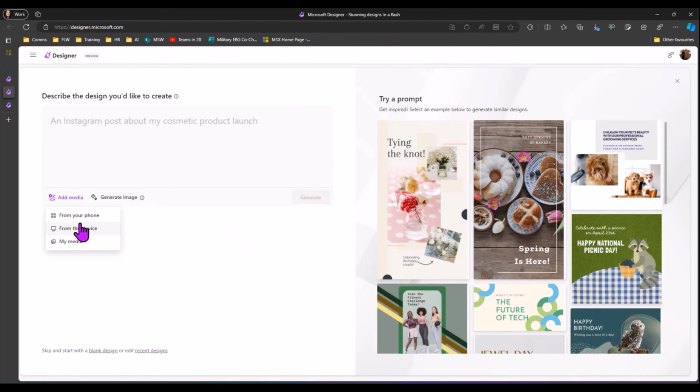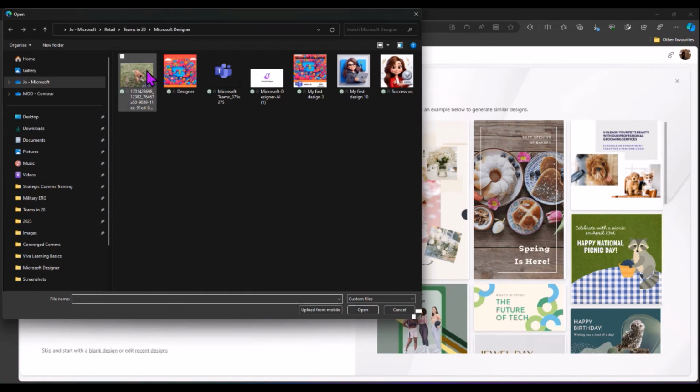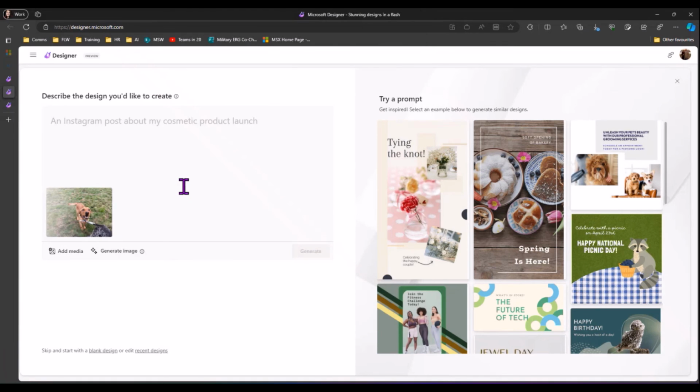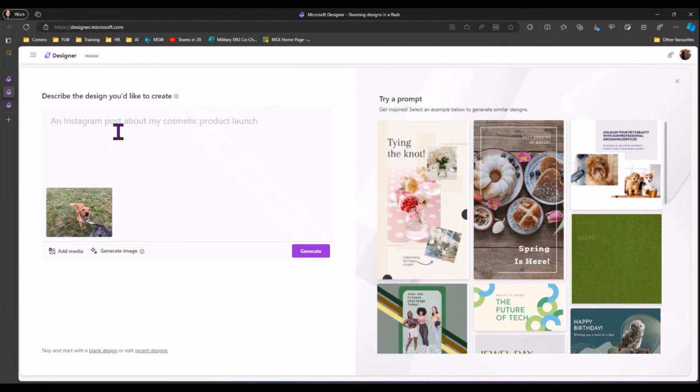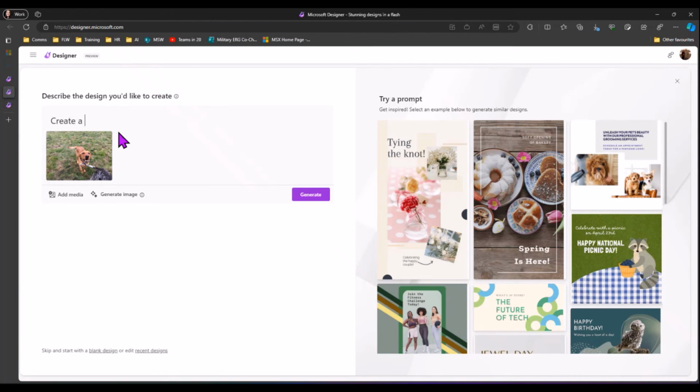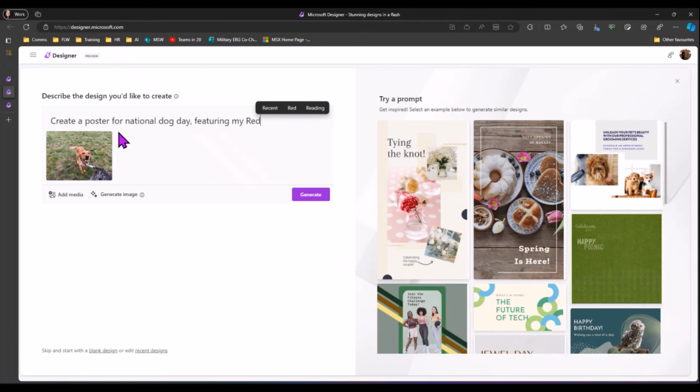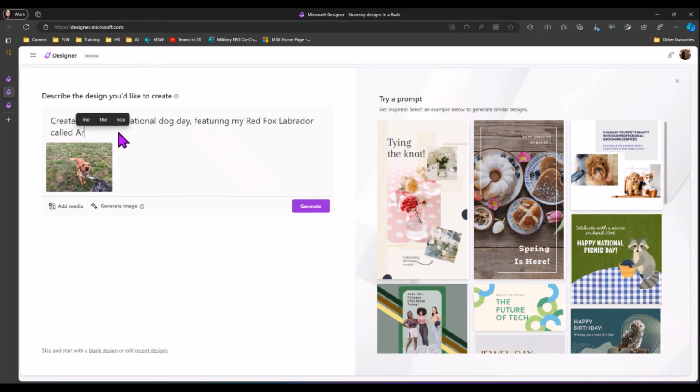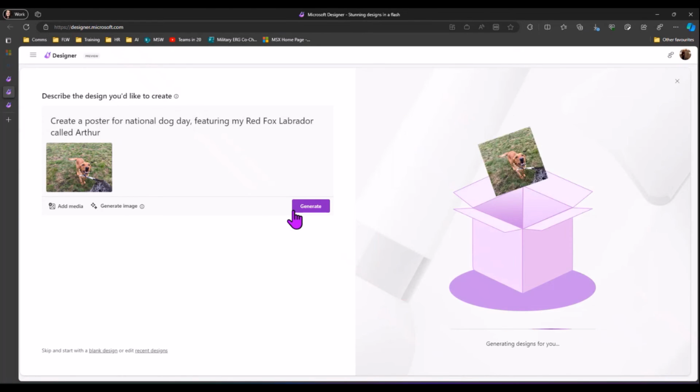This time I'm going to use Design Creator. I'm going to add media from this device. Pick my picture of my dog. And I would like to create a poster for National Dog Day featuring my red fox Labrador called Arthur. Generate that.